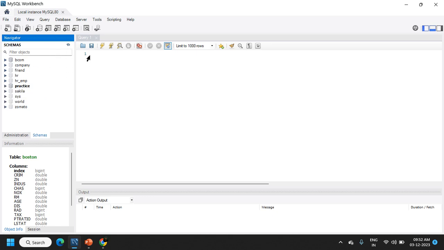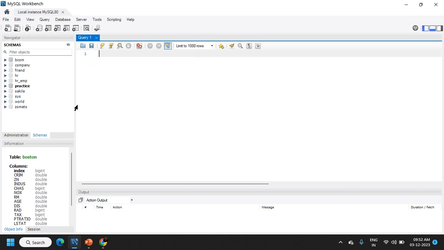Another thing is, how can I create a database? If I want to create a database, meaning my schema, I just need to write create database, then the database name. For example, I will name it YouTube. All queries end with a semicolon, just as we put a full stop at the end of a sentence. When you complete a sentence, we put a full stop. In the same way, in an SQL command, we need to put one semicolon after completing it.